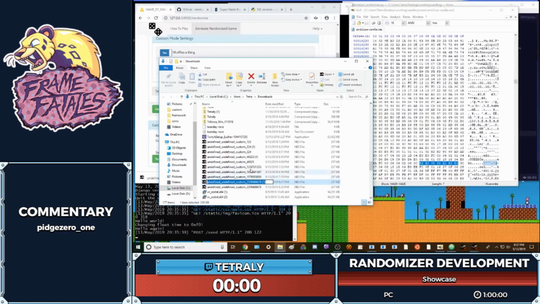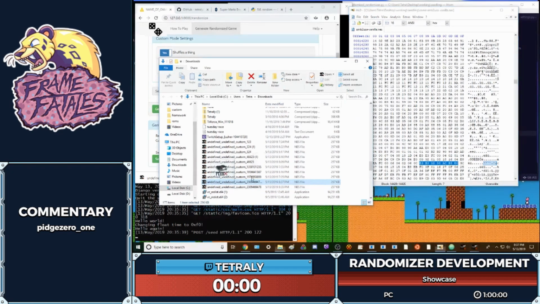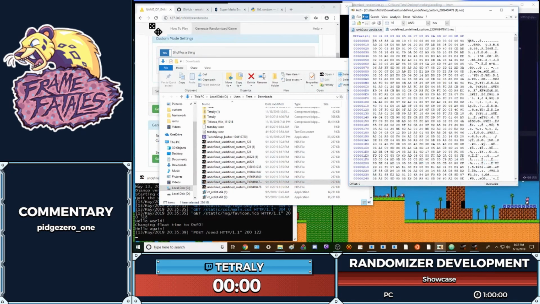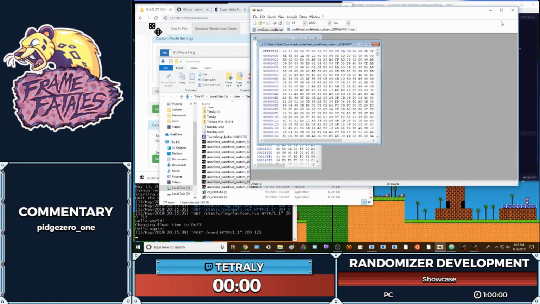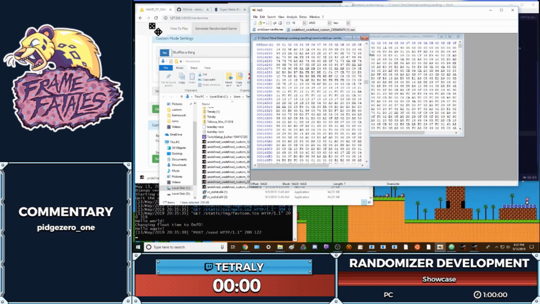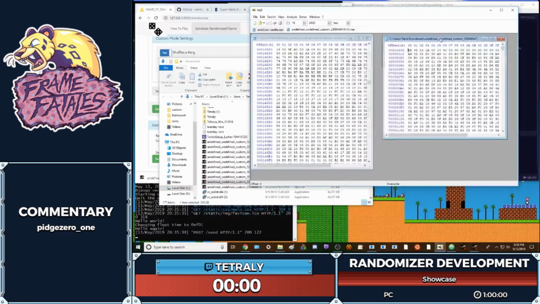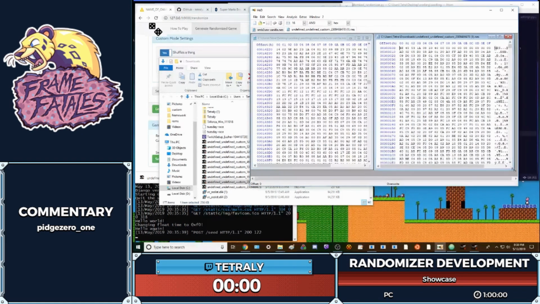Okay, let's see if I can get this open up in my Hex Editor. Oh, here we go. That works. Yeah, so I have both the vanilla ROM on the left here, and then my randomized ROM over on the right. Let's compare some numbers.